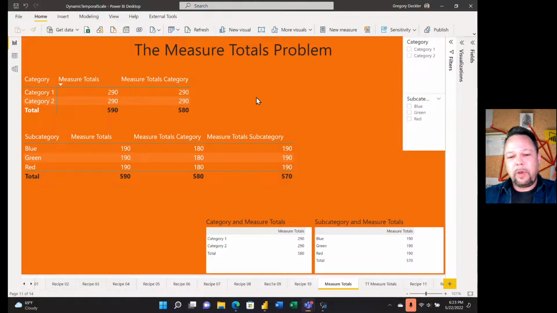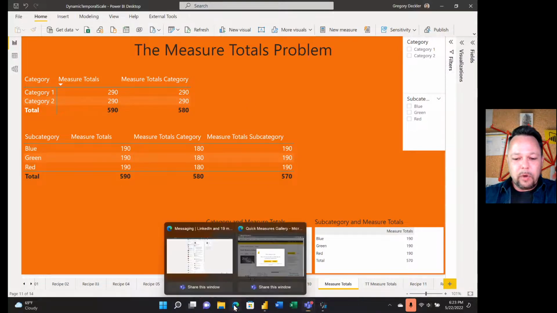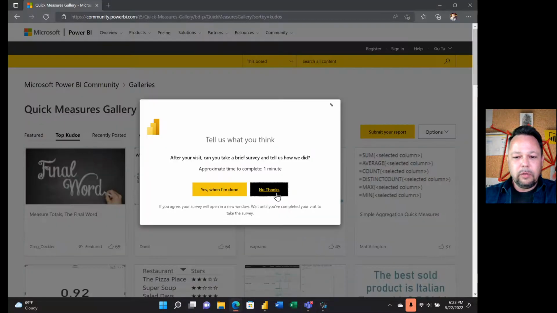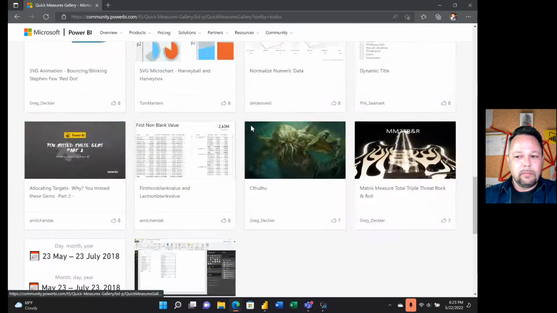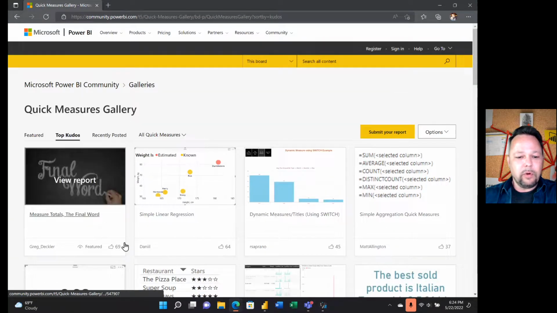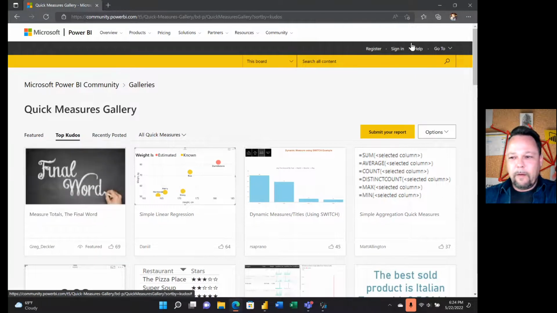Now, you're probably thinking, well, why haven't you included the solution, Measure Totals, the Final Word? It's literally the most kudoed quick measure gallery item. I don't know if it's the most popular, but whatever. People like it, okay?